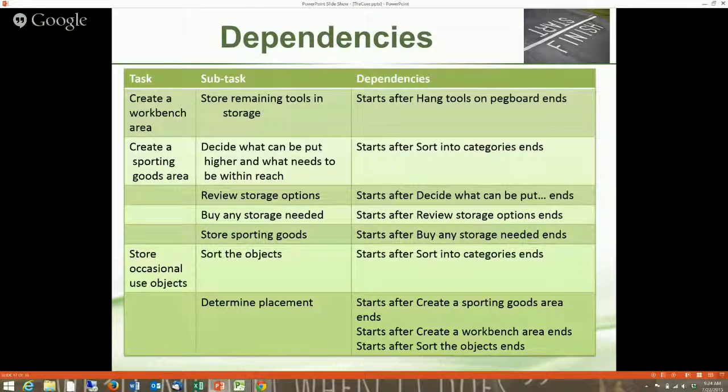Let's see, creating a sporting goods area. That's pretty straightforward. You can't decide what needs to go where until you actually have everything in categories. And you can't figure out the storage options till you decide how you want to store it, or where you want to store it. And you can't really buy the storage till you know what you're going to buy. So that's all pretty much the same. Storing the occasional use objects is very like creating the sporting goods area. Nothing tricky there, nothing different there.